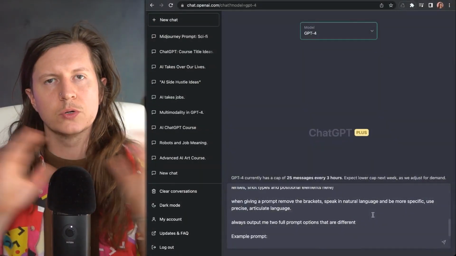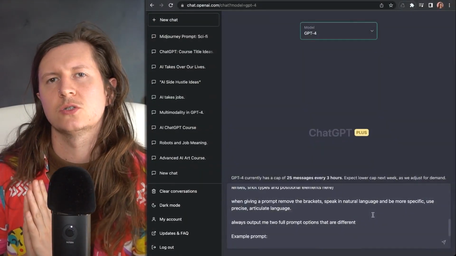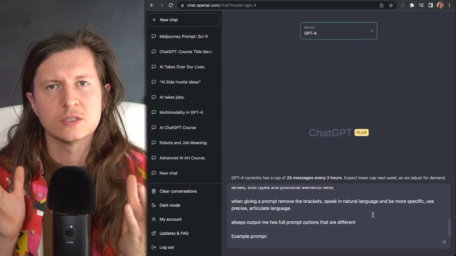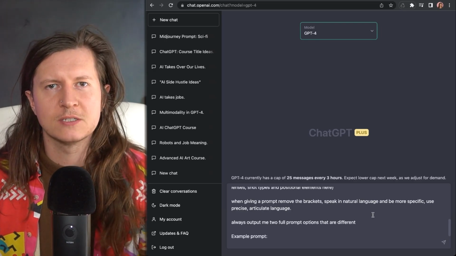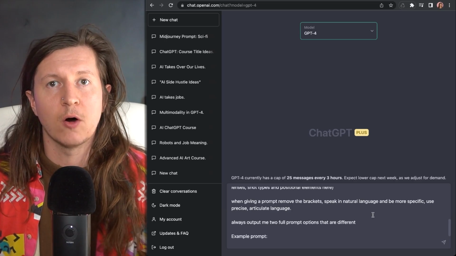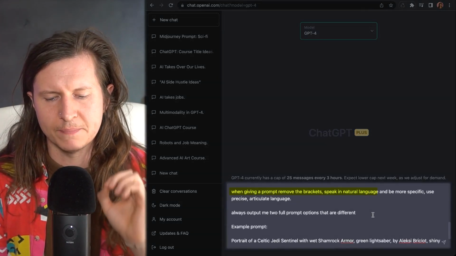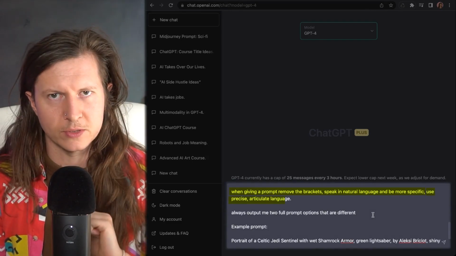What I've done is broken the prompt down into specific variables so that we will make sure we get adjectives relating to these different component parts of an effective prompt. This will make sure that we have accurate defined language for the whole array of possibilities of our prompt. When giving a prompt, remove the brackets, speak in natural language, and be more specific. Use precise and articulate language.